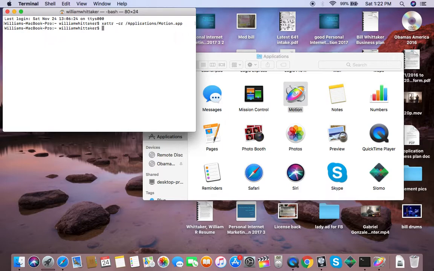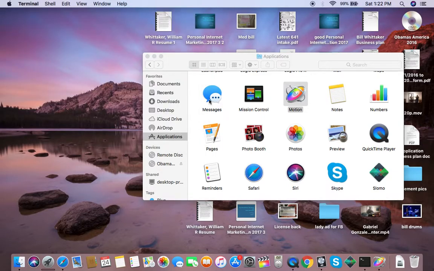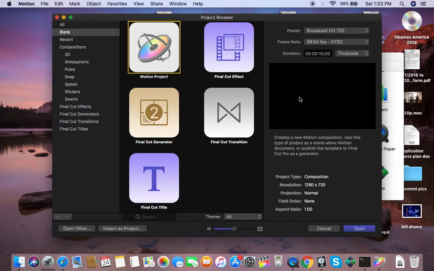As soon as that comes up, then you need to X out of this and close it before you open this, and then you press that and it works.